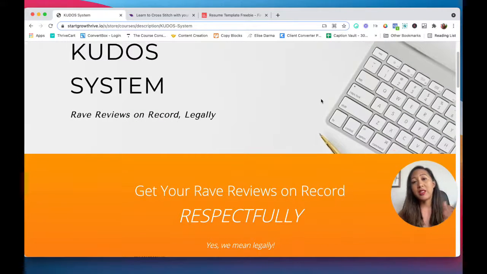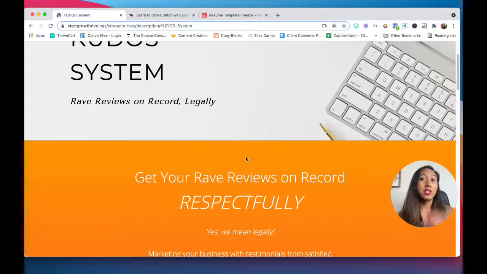So a digital mockup I think would be great here at the top, or at least right around here. That's where I would want to put it. And then the Kudos System, I would center this design and then maybe add a call to action button right here. And that call to action button would be the checkout page.